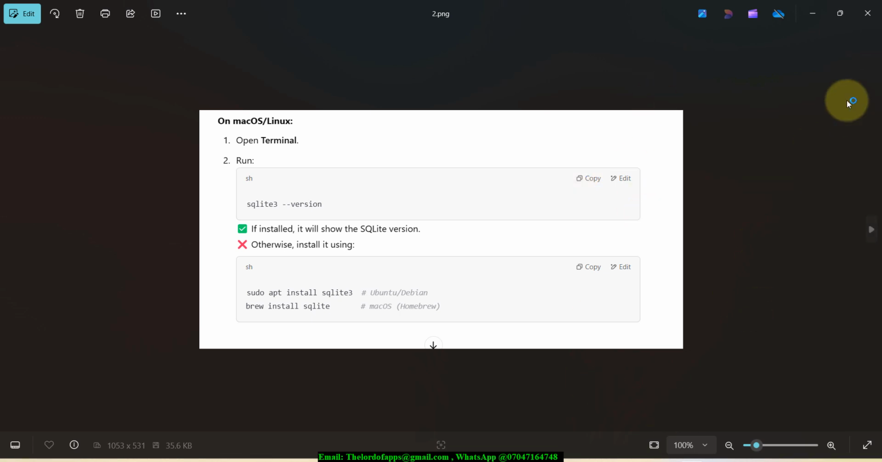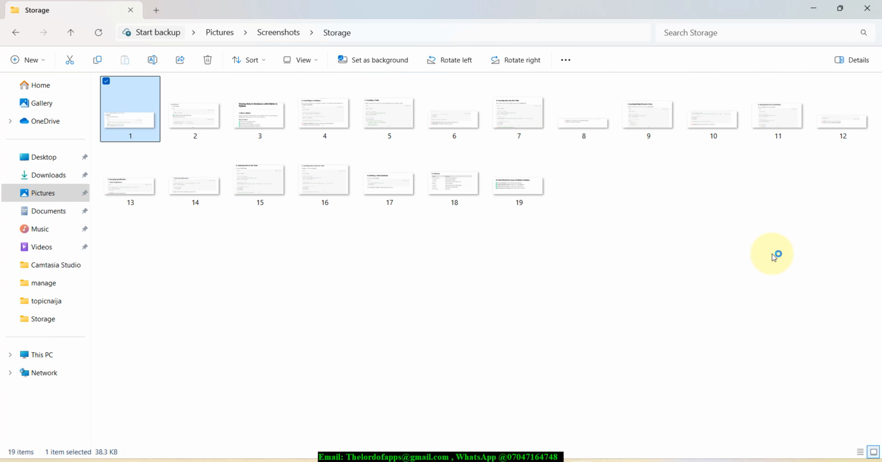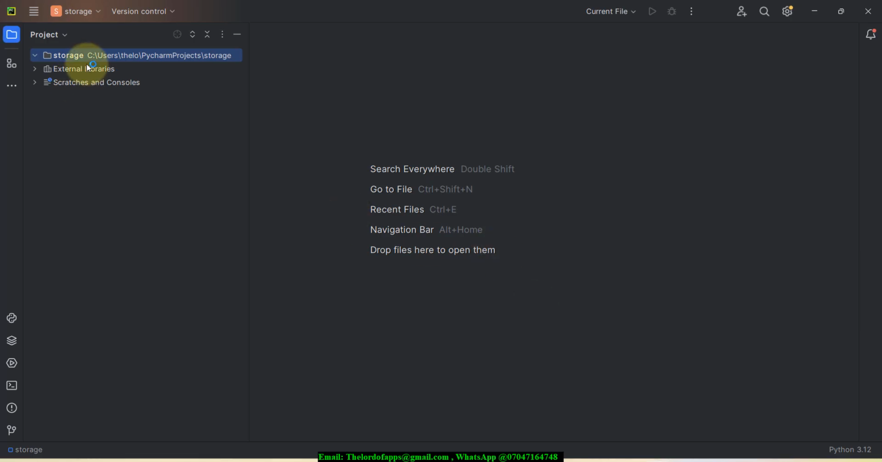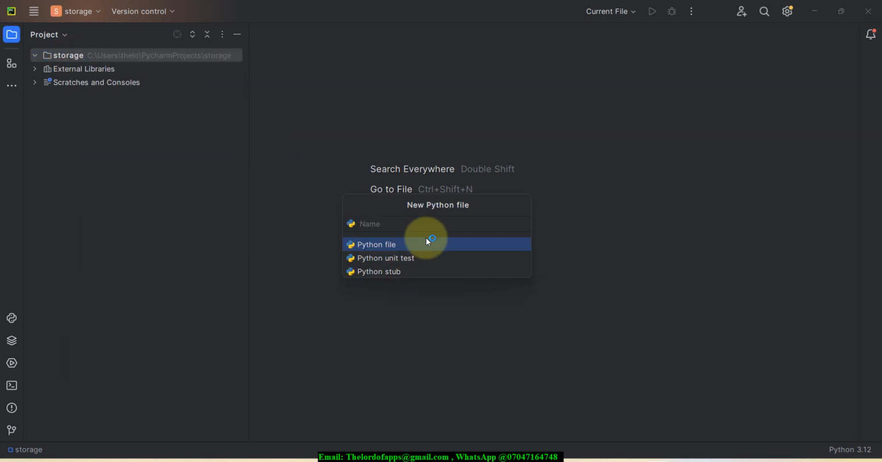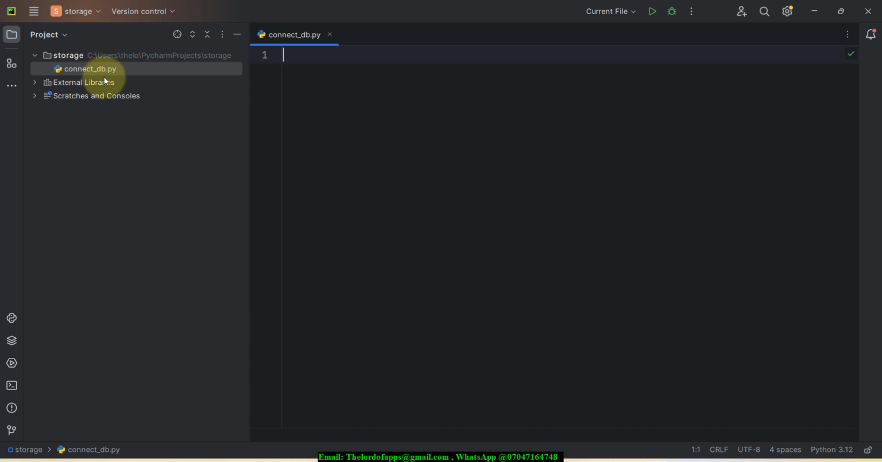So if we go back now to our development environment, what I want to do first of all is create the first file that we're going to use to connect to our database, right? I'm going to right click on this, hit New, and then a Python file right here. Let's call that connect_db, and we can open that up, and you see that file has been created.